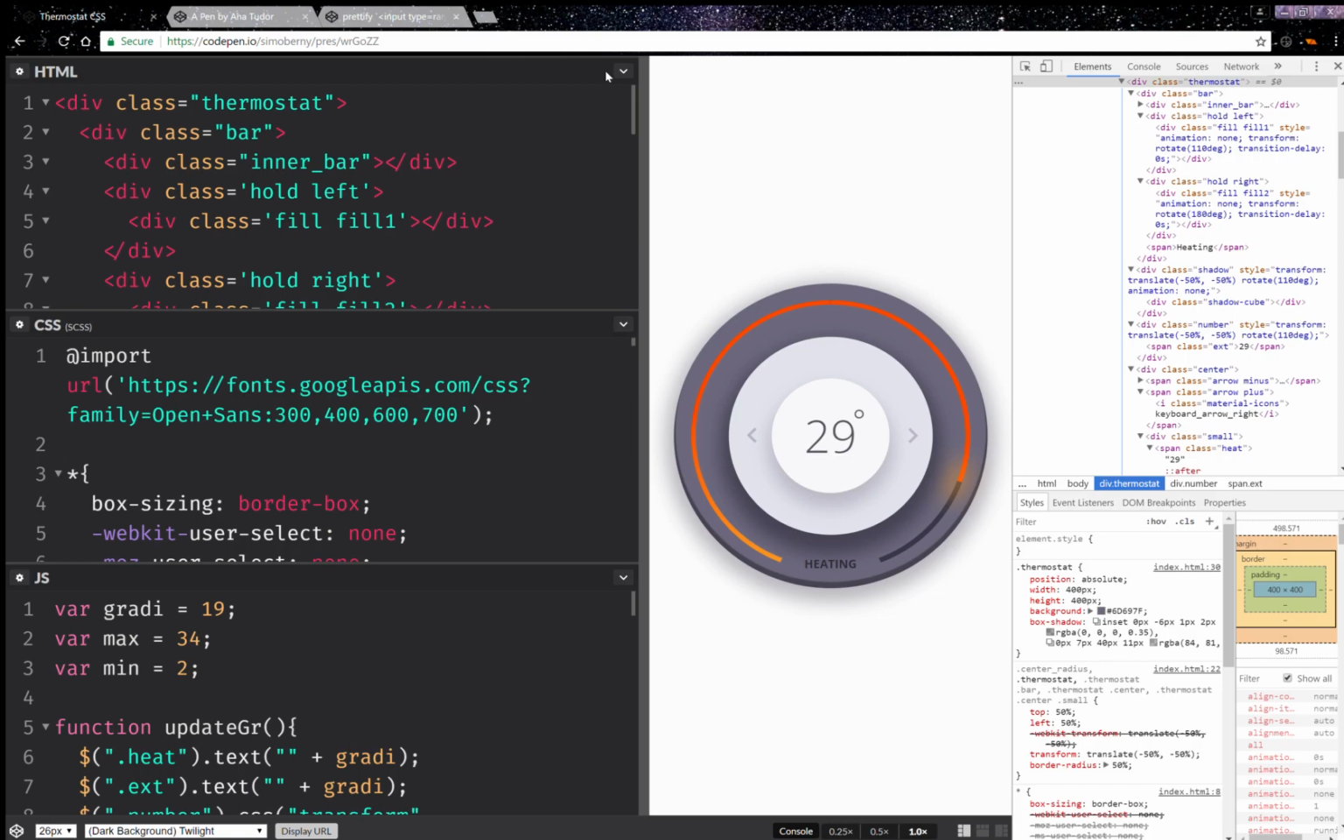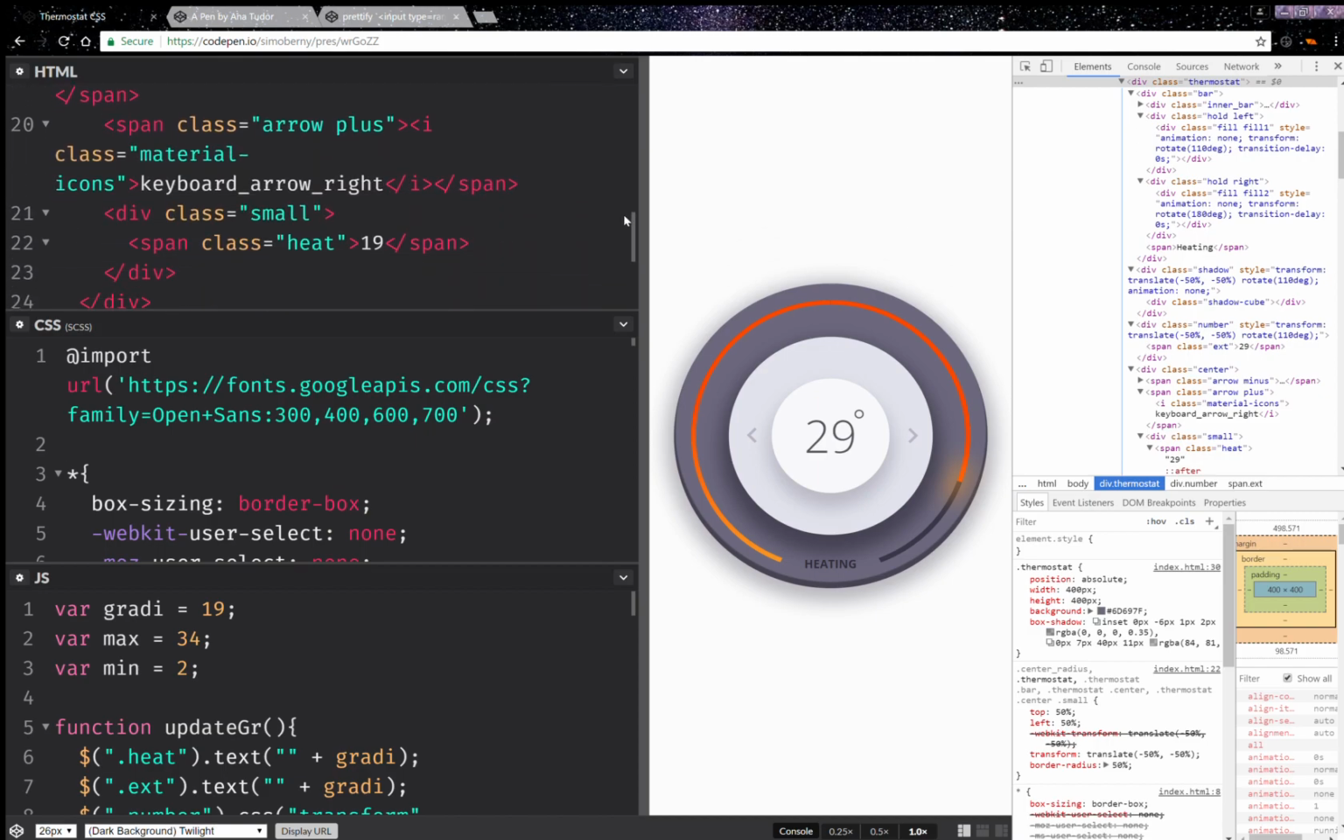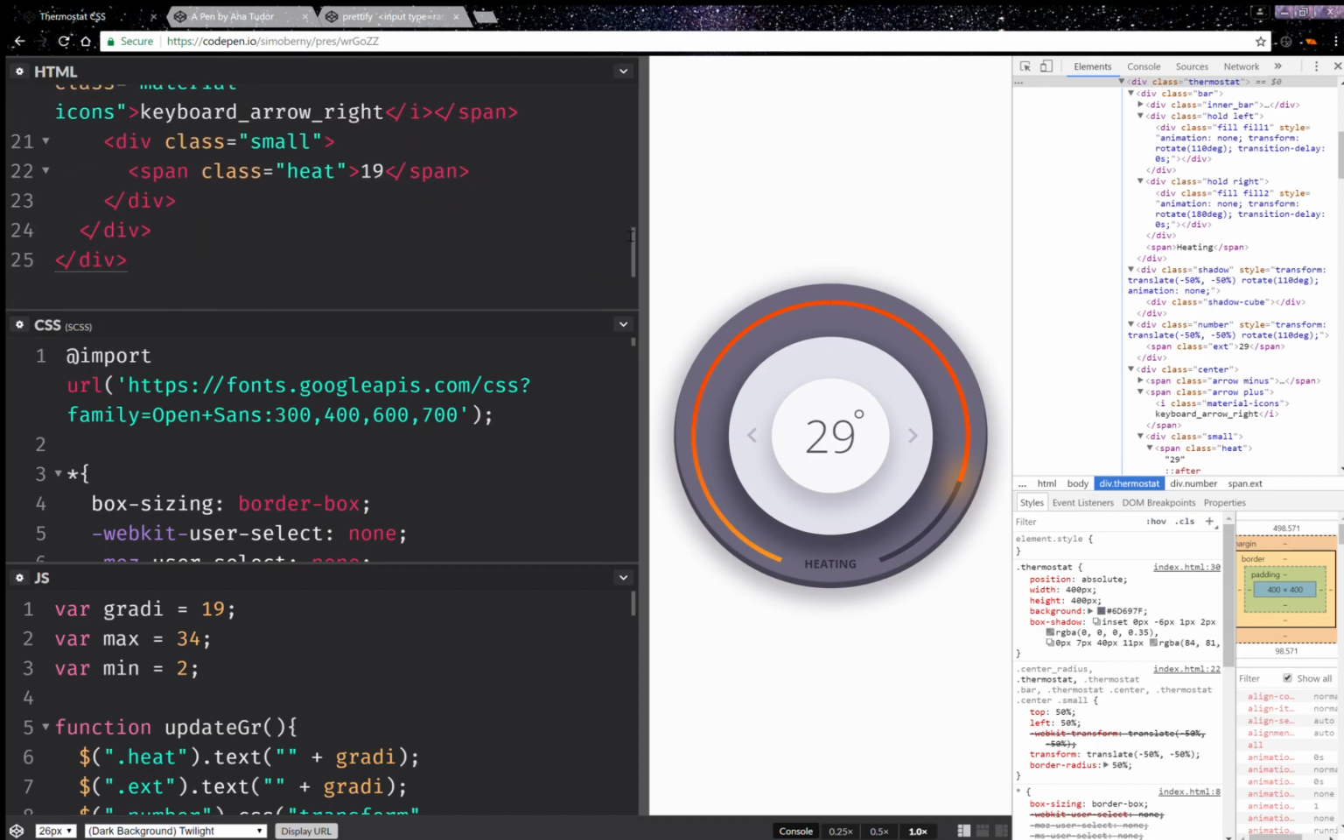Hello, I came across this cool looking thermostat among the pics, and I just had to look and see how it was done in the back. So that's with divs, quite a lot of them. So isn't this possible in a simpler manner? Well, of course it is, otherwise I wouldn't be doing this video.